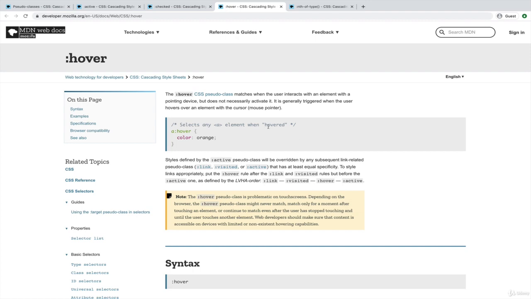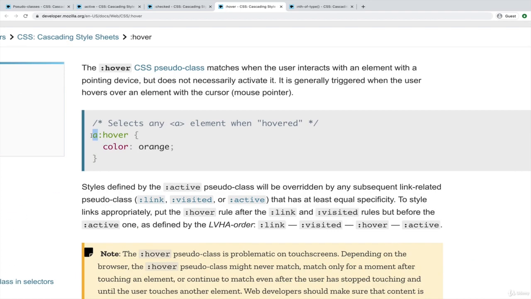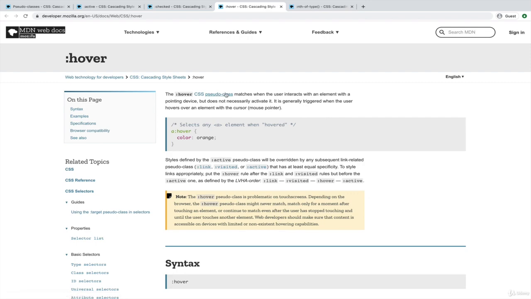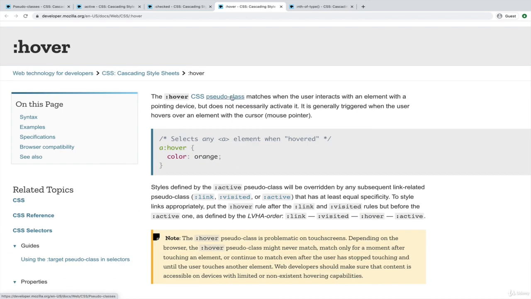So hover is going to modify our selection. Here we're selecting all anchor tags, and then this is saying all anchor tags when they are in the special state of being hovered over. So this is how we can make an effect like that right there. It's super common when you hover over something to have a different visual representation to show you that you can interact with it.